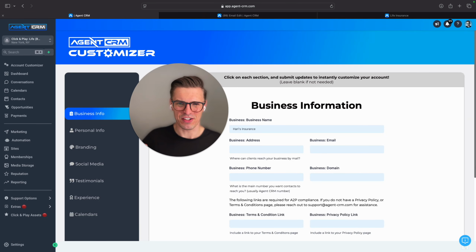Websites, emails, automations, and more fully customized in less than 10 minutes. That's what we're going to be showing here on the Agent CRM Customizer demo.